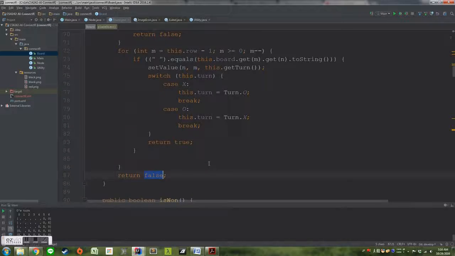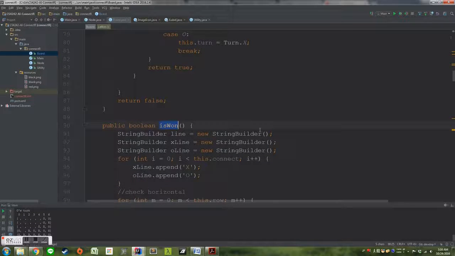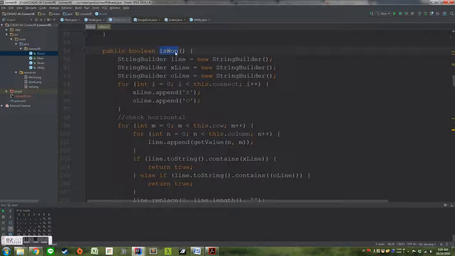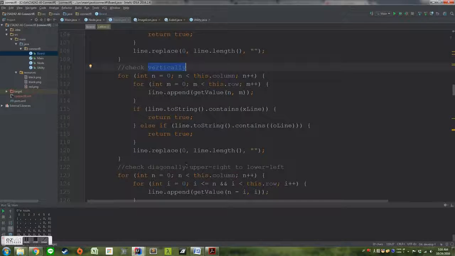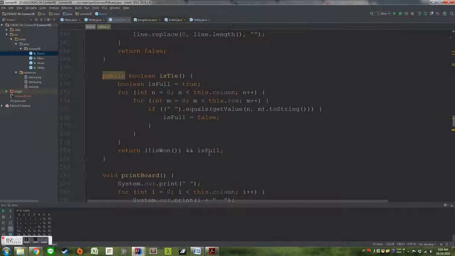The isWon method is where terminal states are defined. It first checks horizontally and then vertically, then diagonally to see if there's any connect that satisfies the required number to connect to win the game. And the isTie method checks if the board is a tie or not. If the board is full with X or O, but no one's winning, then the game is a tie.